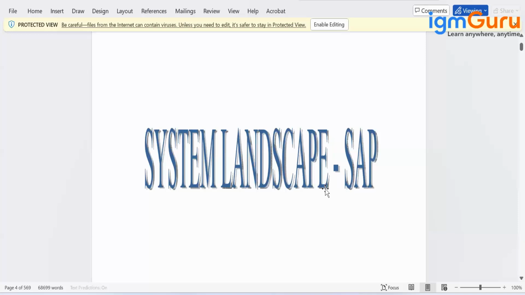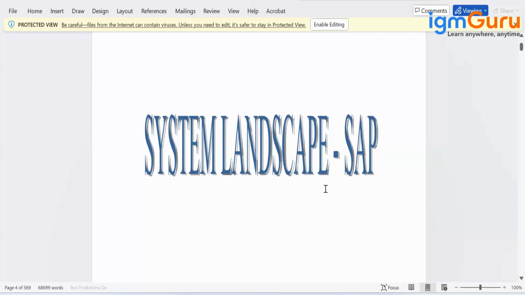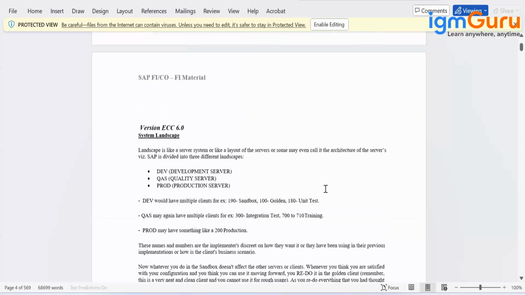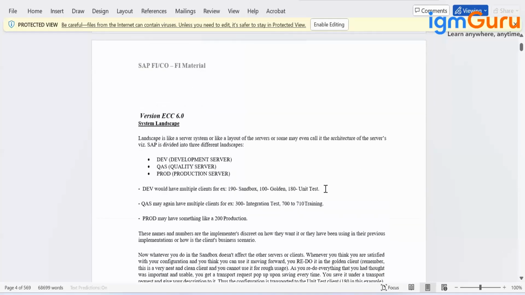We'll talk about the system landscape in SAP. Landscape is like a server system, a layout of the servers, or some may even call it the architecture of the servers. SAP is divided into three different landscapes. First is your development, then your quality, and then your production. I will show this to you with a diagram.